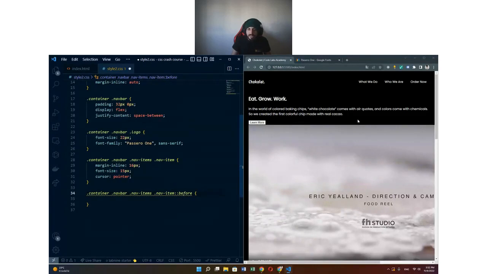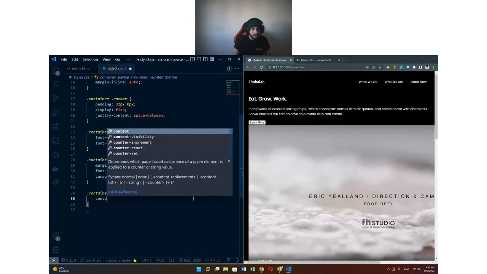So right now I'm selecting an element that is inside every link here, and I'm selecting the before one. The first thing you need to do is change the content. This content can be anything. There is a default value, and if you don't change that content, you will not actually see the before, right?